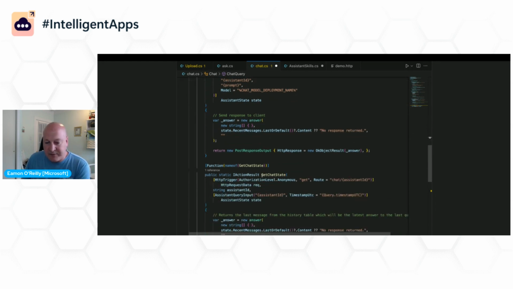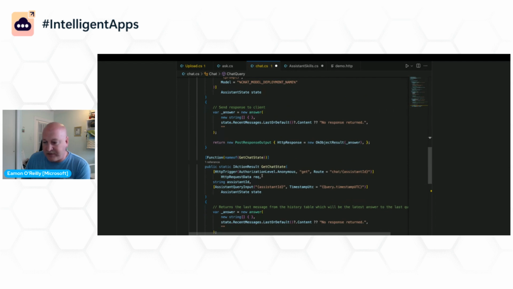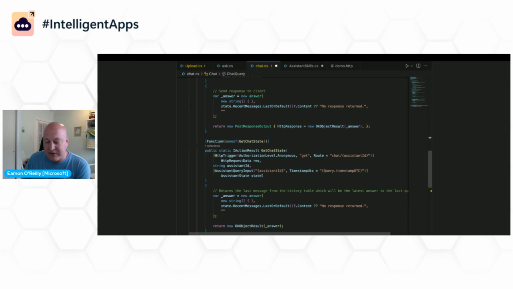We also have the ability in our binding to store all of the chat state automatically into Azure Table Storage. The benefit of this is if you have a long-running chat or maybe the user disconnects and comes back a day later or a week later, you'll have the ability, using our assistant query input binding, to specify which chat ID as well as the timestamp that you want to retrieve all of that chat history for.